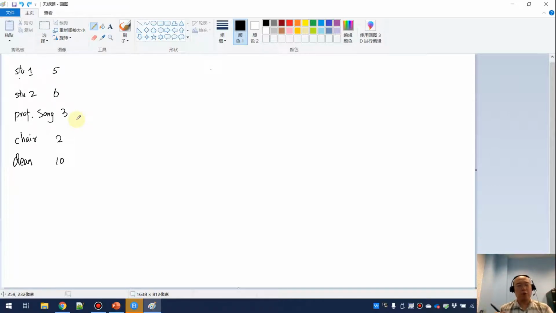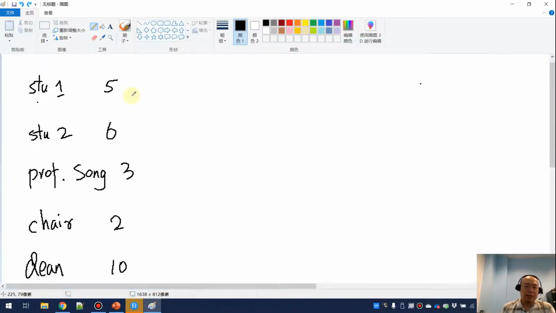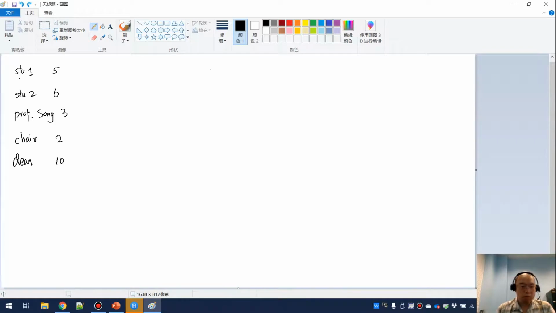If we want to do a priority queue using a heap, how do we do that? The first thing I want to try is, how about we put all the values into a list? So we have 5, 6, 3, 2, 10. We put everything into a list, and that is 5, 6, 3, 2, and 10.